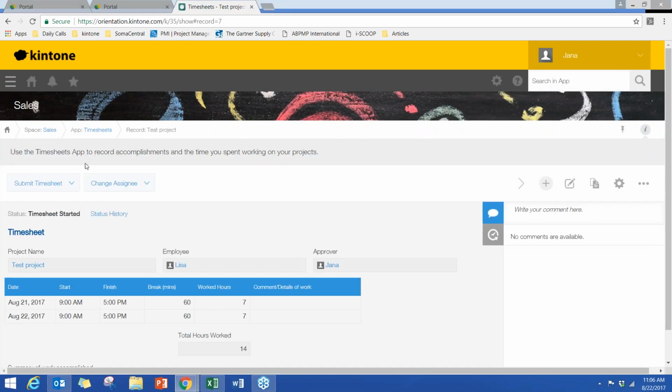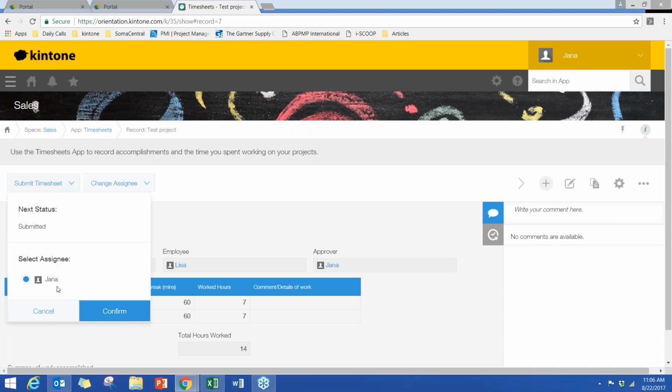And you'll notice I have some buttons in the upper left-hand corner. Not only can you create database applications with Kintone, but you can create and execute a process around these applications. In this case, we're submitting a timesheet. So I'm an admin on the account, so I can actually change the assignee, but not everyone will have that option. I'm going to submit this timesheet, and I can see that Jana, I am the approver, and I will be responsible for moving this task along.